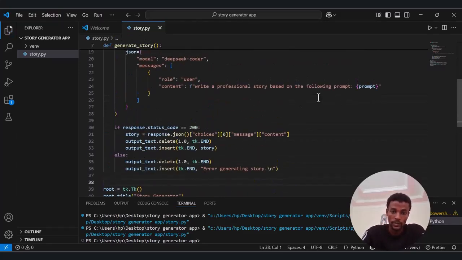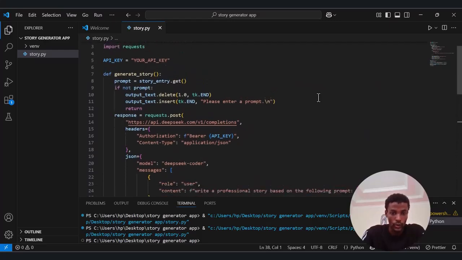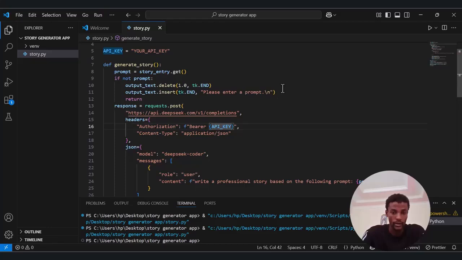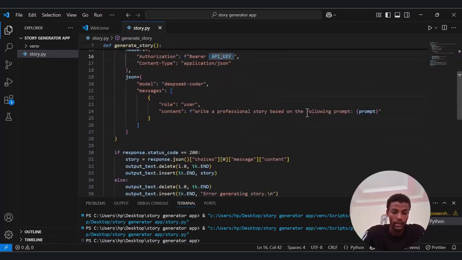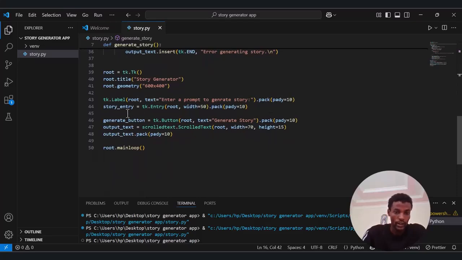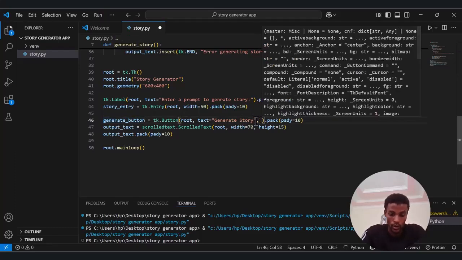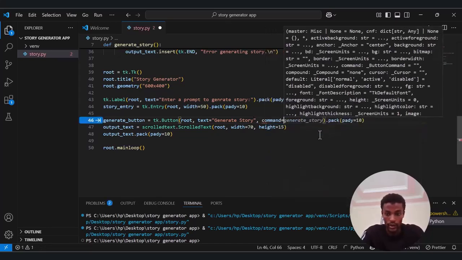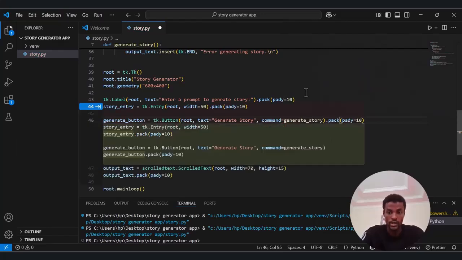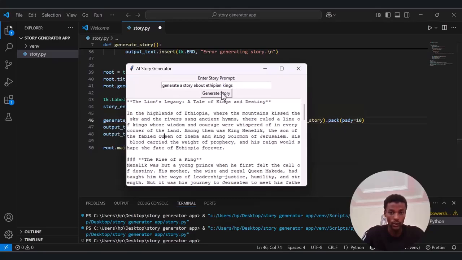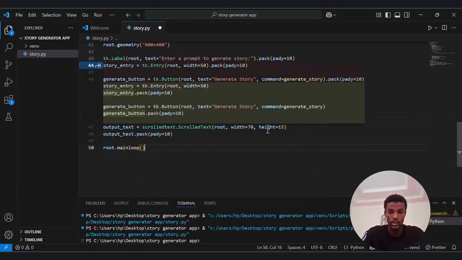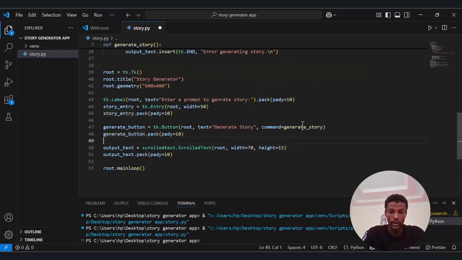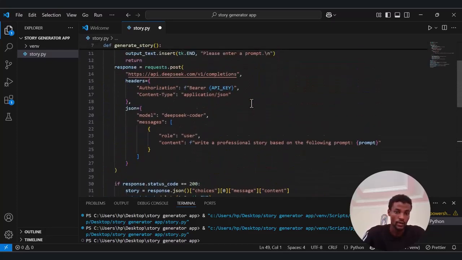And now I will save it. And also you need to remember, you need to put your API key here to create this API. And now to make this fully functional, we need to add, from this button, a command to execute this generate story function. That means whenever we click this one, this generate story command is executed. This command executes the generate story function from this Python function.